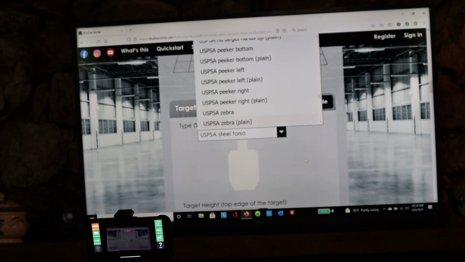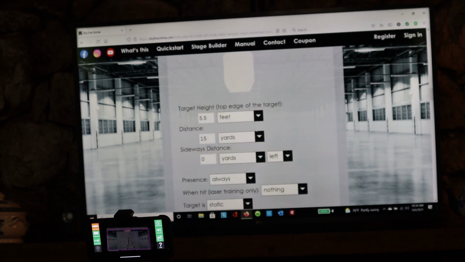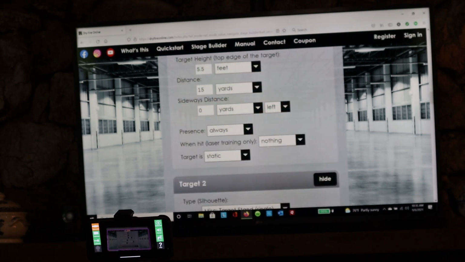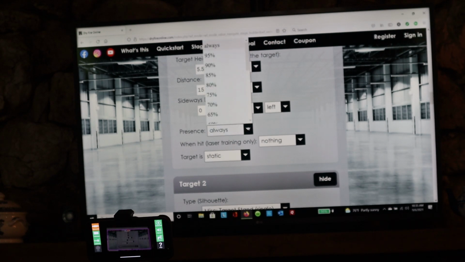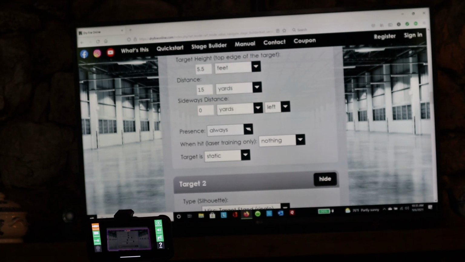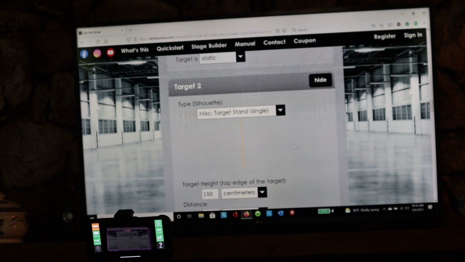So we'll just leave that one as the steel target. And then you pick your distance, the target height, the distance that you want it at, and whether you want it to the left or right. And then if you want it to always show, or you can have it show a percentage of the time, and then when the laser hits it, is it supposed to do anything, stop moving, disappear? So you got options there. The target can be moving or it can be static. And then you can pick your next target.